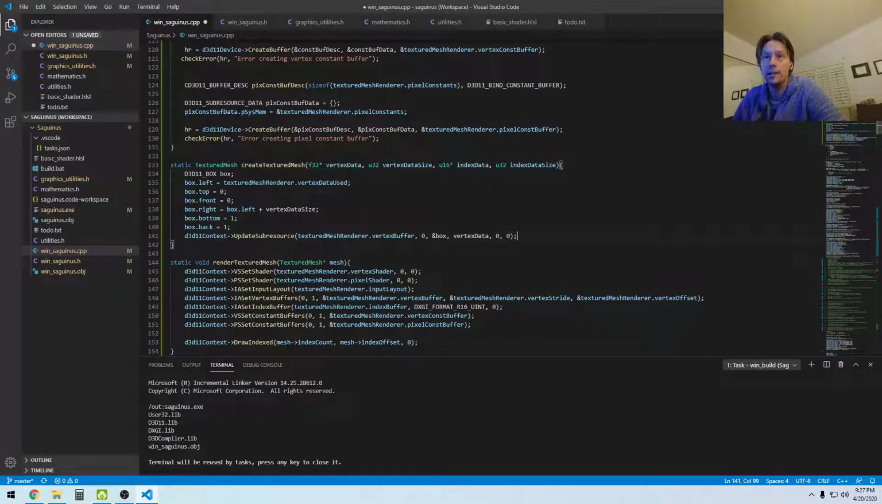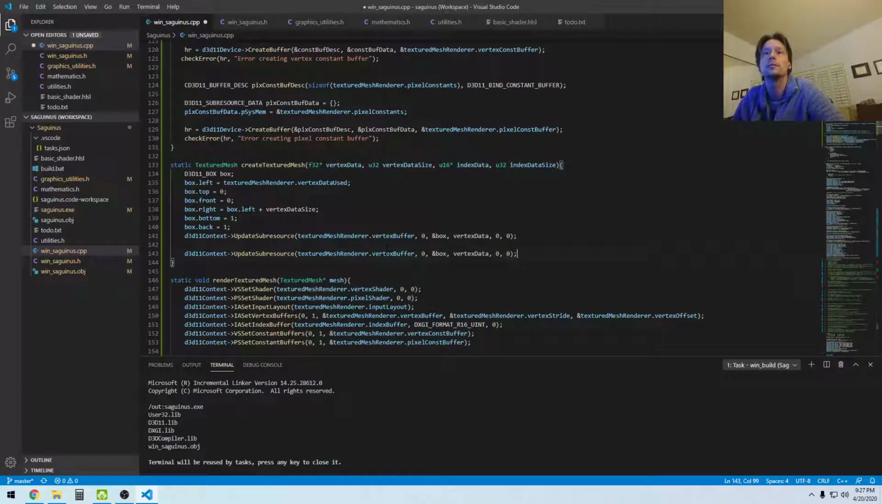All right, so now I gotta do the same thing for the indices here. Index buffer.